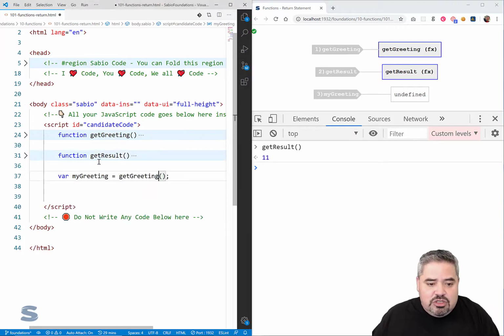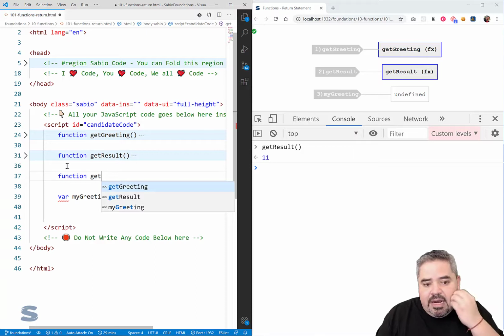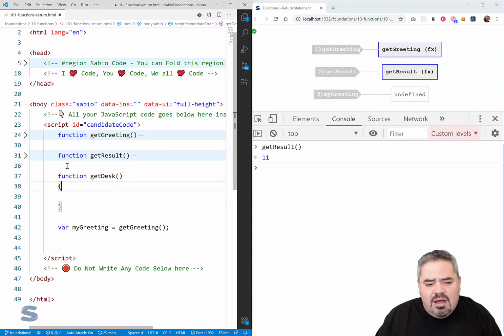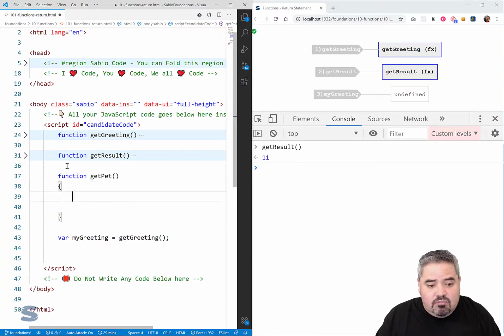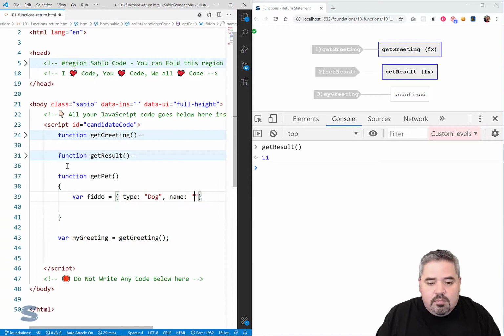I could have another function called get. What am I going to get? I'm going to get desk, right? Let me give it actually, I'm going to call it get pet, and I'm going to create an object called Fido. Here's Fido, and it's an actual dog. So I'm just going to make up some properties here that says it's a dog, and then the name is Fido, okay? There's my dog.